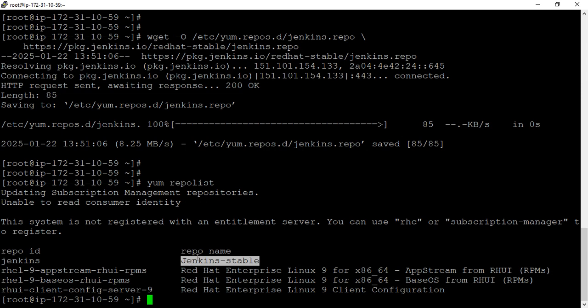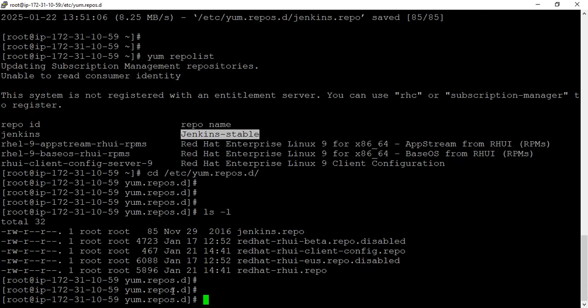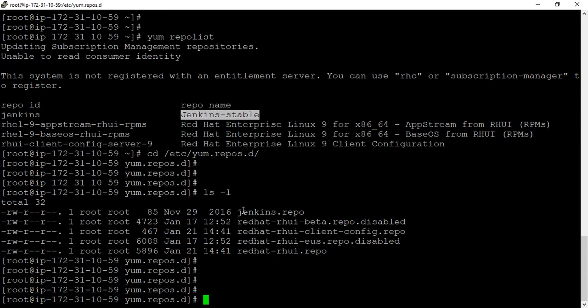Okay, the repo is done. Now if you go to the configuration path /etc/yum.repos.d, you might see the jenkins.repo file. See, the jenkins.repo file. That's it. The command downloaded this file into this location. If the repository file is available under this path, then your external repository is integrated with your local repository.